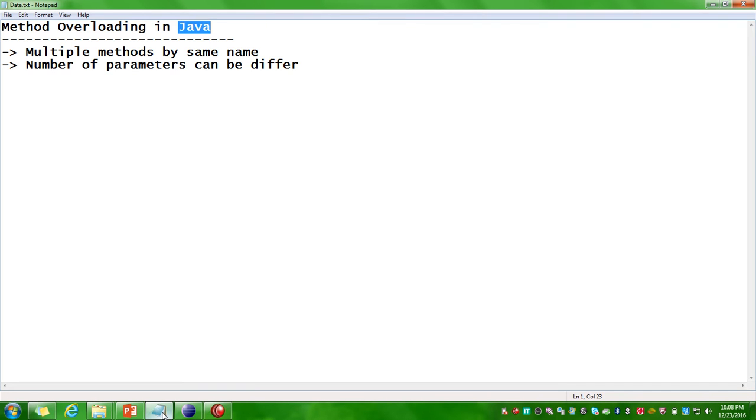Method overloading is nothing but if a class has multiple methods with the same name but different parameters, then we call it method overloading. Method overloading is also called static polymorphism. The number of parameters can be different for achieving method overloading in the Java programming language.